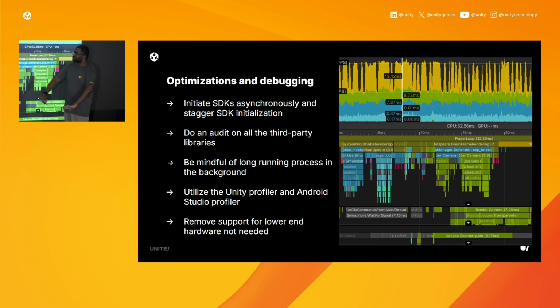So, to go a bit deeper into some more optimizations and debugging techniques, the first thing: initialize SDKs asynchronously and stagger SDK initialization. This is something I hear a lot about. I'll ask, how are you initializing all your SDKs? When do you do it? And they say, well, we just fire them all off right in the beginning, no big deal. Well, that's why you're getting ANRs. So a great tip, and it's a simple thing to do, is to initialize the SDKs asynchronously. Essentially, don't do them synchronously because they may potentially block. And once that happens, it's going to start to build up, and then you'll potentially have an ANR happen.